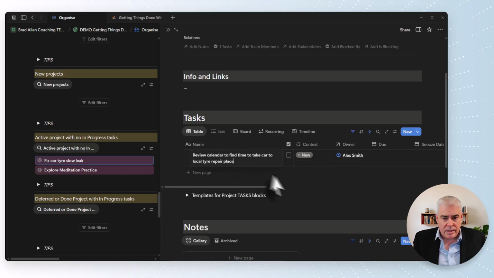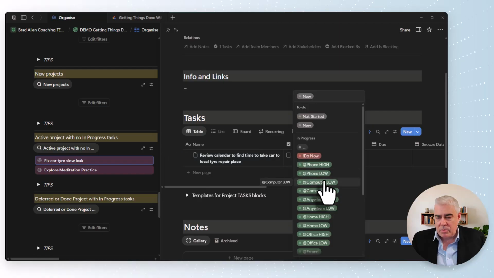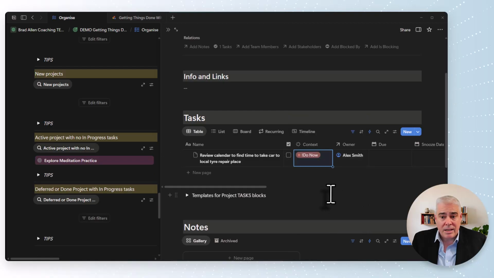We'll just stick that in there as the task. View calendar, find a time to take car to local tire repair place. And what I'm going to do, I'm doing the context here. The context is where I basically set where this is going to get done. And I need to do that straight away. So I'm going to click it as do now.